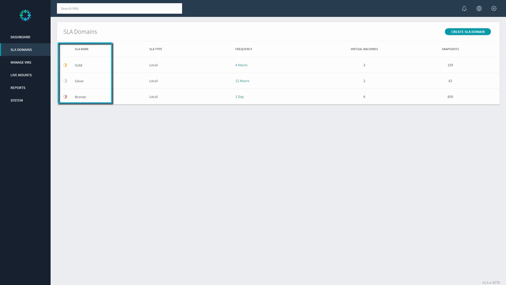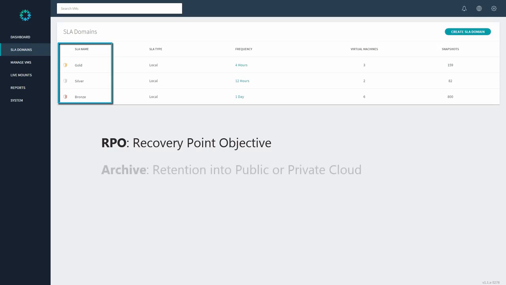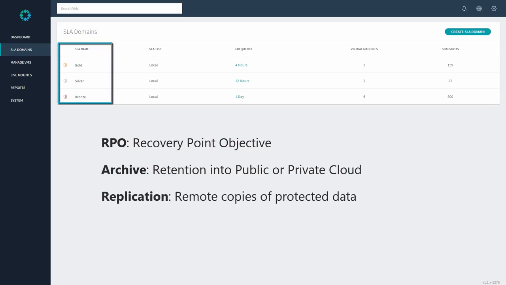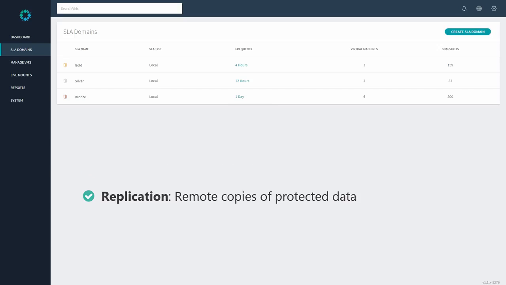The gold, silver, and bronze SLA domains that you see in front of you come out of the box. There are ways to express the RPO, or recovery point objective, archival and replication requirements for your workloads. Rubrik will use these values to ensure that the virtual machines are protected according to the SLA domain's configuration. What this means is that you're no longer managing jobs and all of that minutia, you're instead managing SLA policies. All of that day-to-day fuss on when to back up a VM and what order to do it within is abstracted away. It's all handled by Rubrik. Manage policy, don't manage backups.